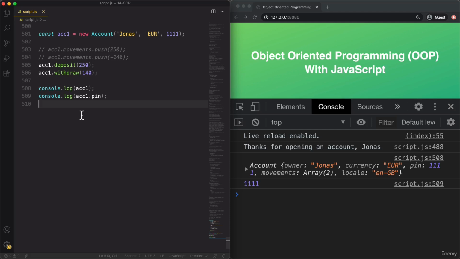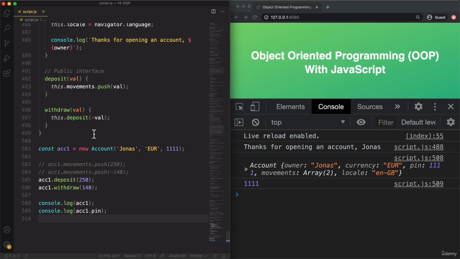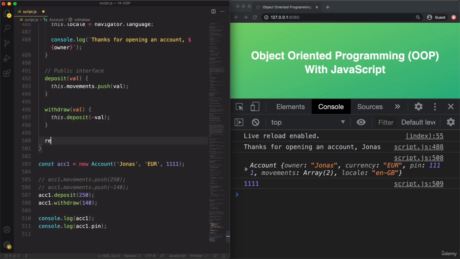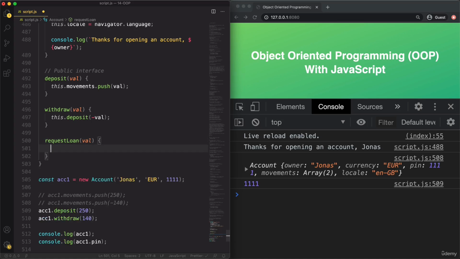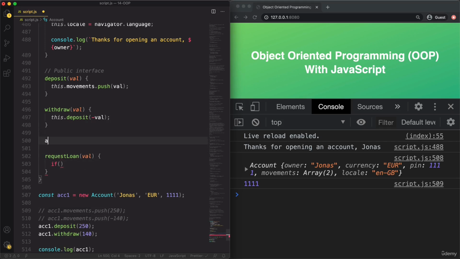And the same, of course, goes for methods. So let's say we have a request loan method here for some value. And remember that this was also a functionality of the Bankist application. So we could make the approval of the loan based on some condition. And that condition could come from some other method. Let's say approve loan.